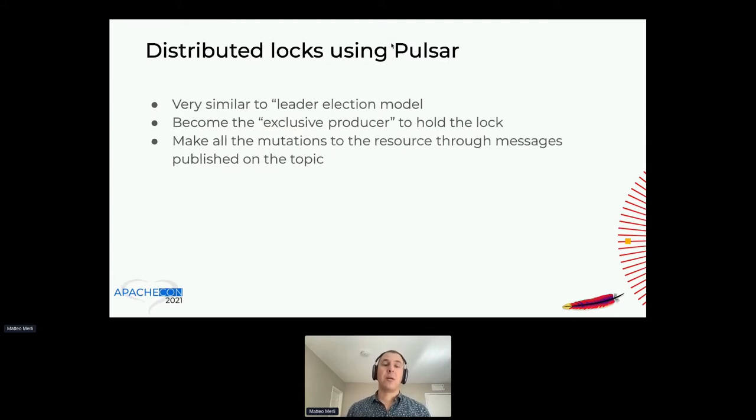And if you're looking at distributed locks, this is very similar to leader election. If you want to get a lock on a resource, you will open an exclusive producer on the topic that represents the resource. And you're also making all the mutations on the resource through messages published on the topic. And again, that means that if you lose that access, then this operation will not go through. So you publish on the topic and you can consume from the topic. If you see the result on the topic, then you can apply those. If that fails, you can keep reapplying those mutations, but you will have a consistent state because the history will be linear and not interleaved.